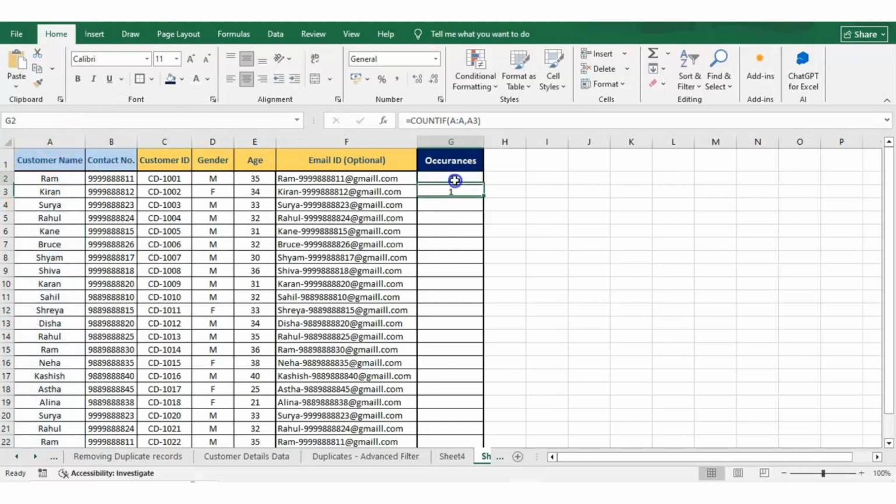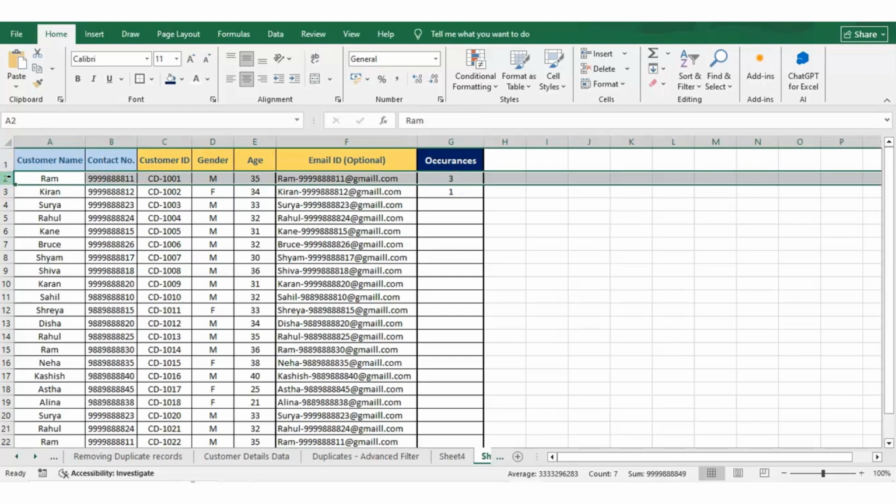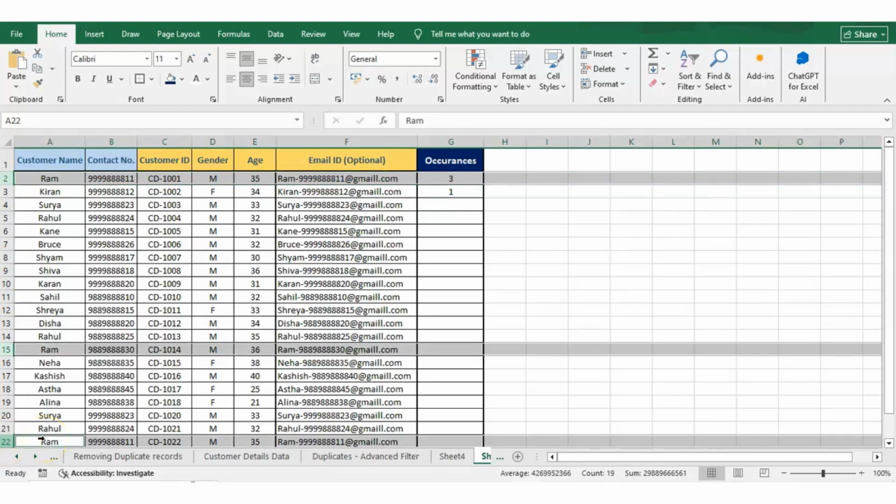The output here for customer name as Ram signifies that there are 3 occurrences or 3 records that have customer name as Ram. We can quickly verify this manually. So, row 2 has customer name as Ram. Row 15 and row 22 also have customer name as Ram. Hence, the output, which is the occurrence of customer name Ram, is 3, and it matches with the output which we got using the COUNTIF function.